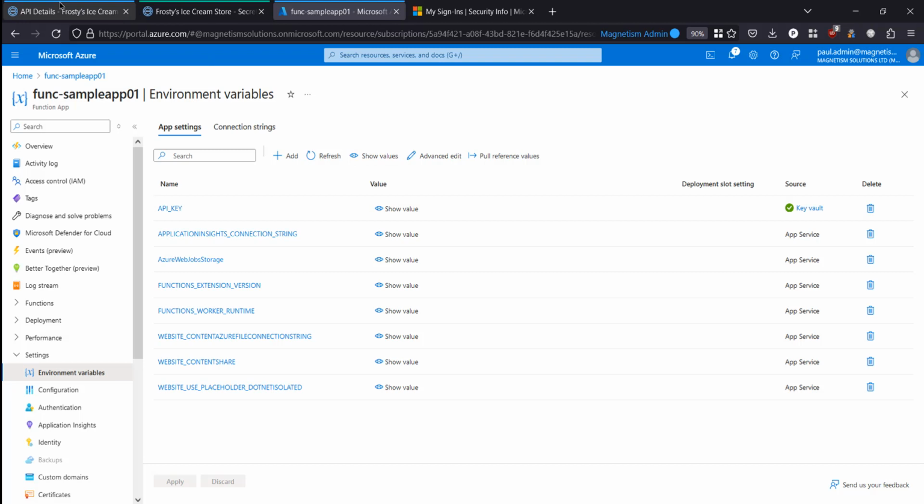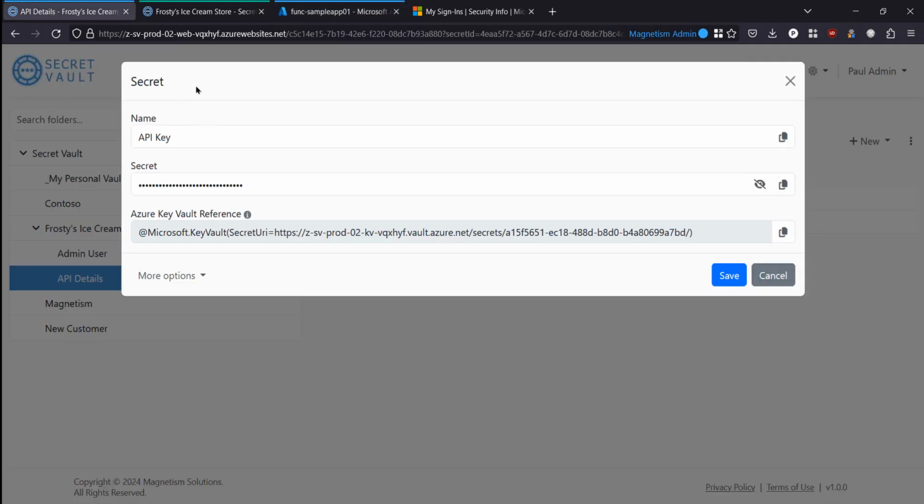This means we can manage all of our secrets and credentials through Secret Vault in a nice user interface, and we don't have to go into Key Vault to update those passwords and secrets.